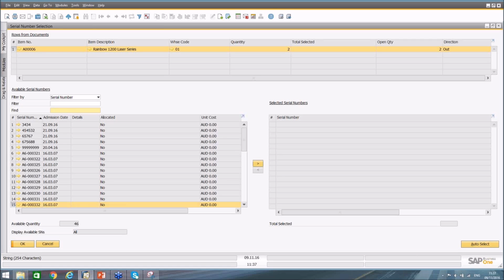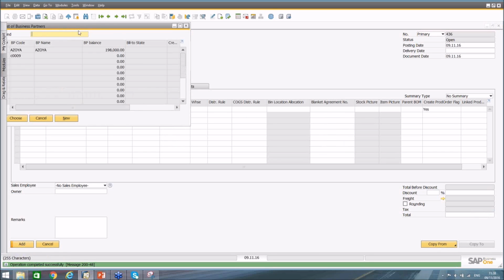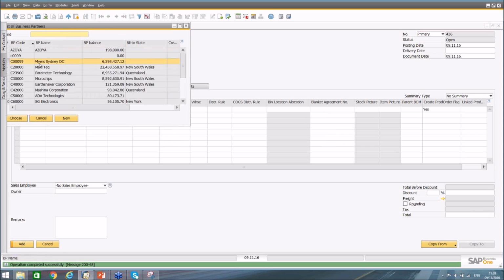A6000332. So it's highlighted that one, and if I scan another one, it highlights the second one as well. So I can keep scanning and it can keep highlighting the ones that I've scanned, and then I can push them across, update, and add the delivery.